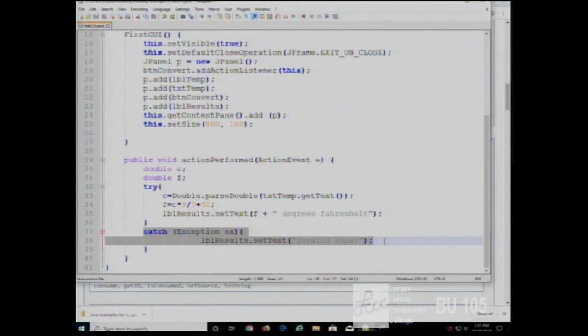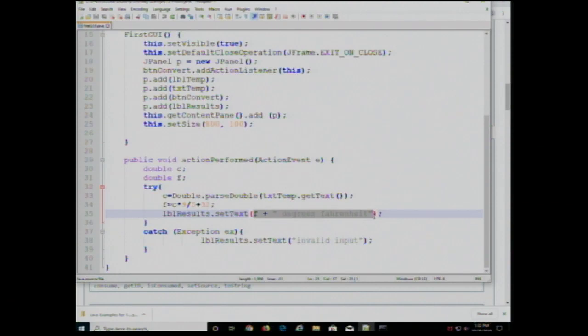Invalid input, something that the user would understand. I'm assuming the user would understand that. If we entered in something valid, though, it's going to grab it from that text box. It's going to do the math, get the results in the double named F, and then it's going to take that value, F, and put it in the label. It's going to set the text along with a string that says degrees Fahrenheit.